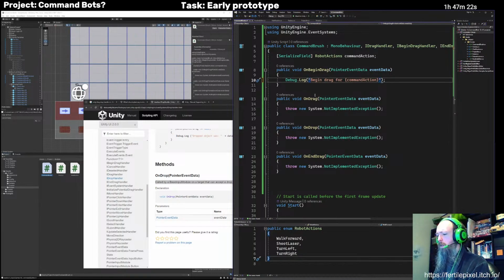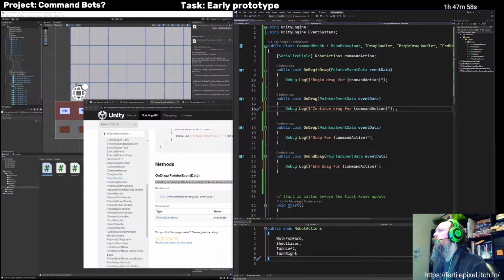Just make that a template string and make that the implementation for all of them. That's end drag. Let's drop, which I don't think could be called on this one, but actually I should be able to maybe drag one of these onto another one. Continue drag. Okay.